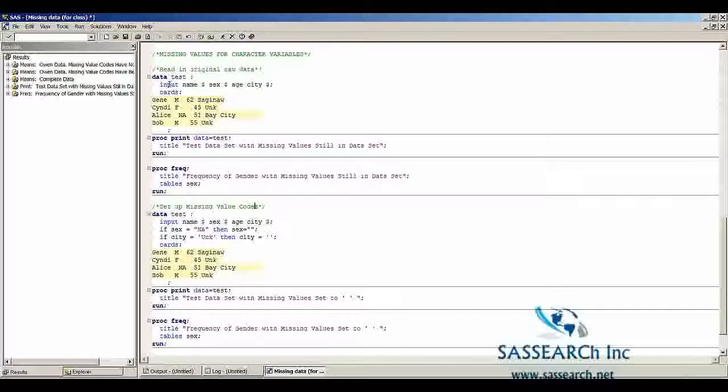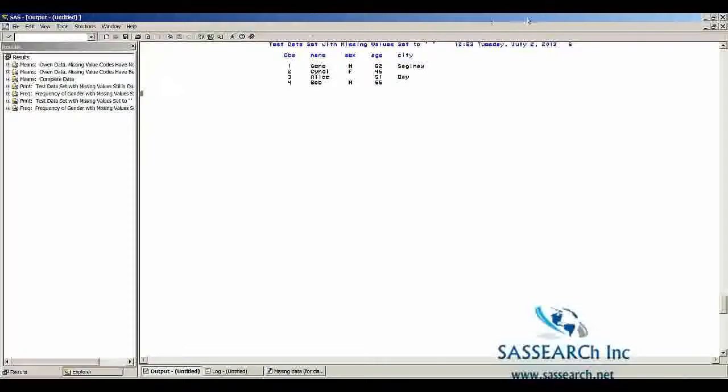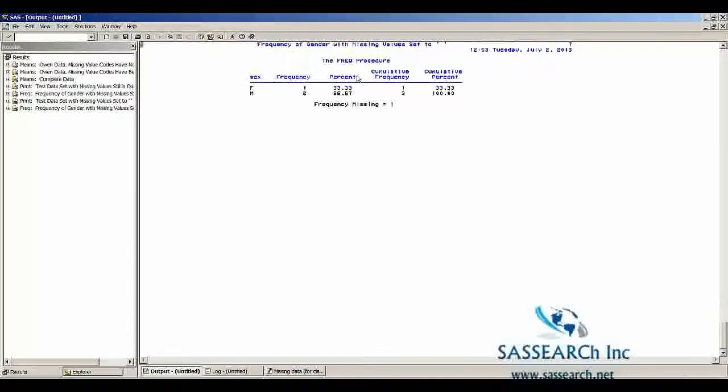So now let's see what our data set looks like when we run the code where we've replaced these character variables with missing. Now notice that in the printout, missing values are set to blank. So for city, for Cindy and Bob, it's just left missing or blank. For Alice, gender is left blank. And when we do a frequency of gender, we see that we have one female, two males, and then for one observation, gender is missing.